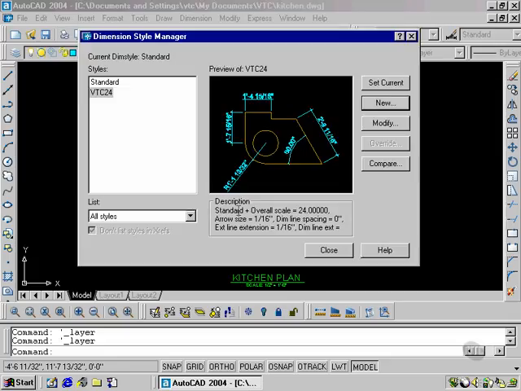And when I do that, it's showing a preview of my dimension style. You have to make sure to check and see which is the current dimension style. Right now it's standard, but I want to highlight the name VTC24, and now I'd like to set it current. And now it reads current dim style VTC24. So that when I begin to place my dimensions now, it will place dimensions based on this dimension style. I'm going to select close.